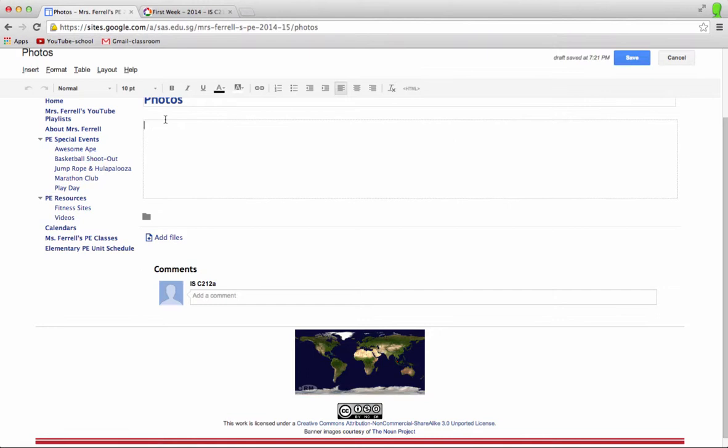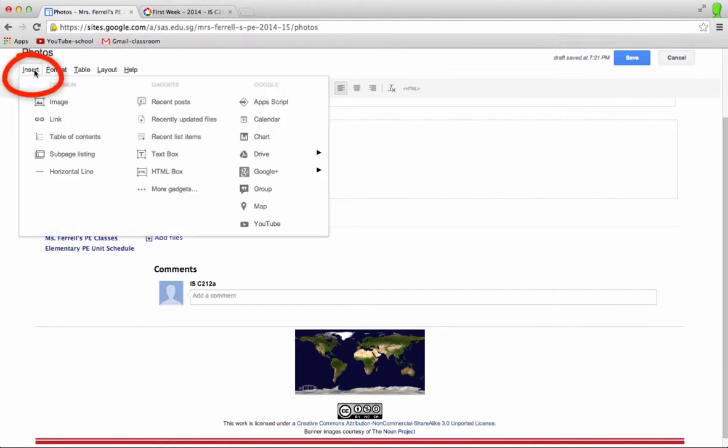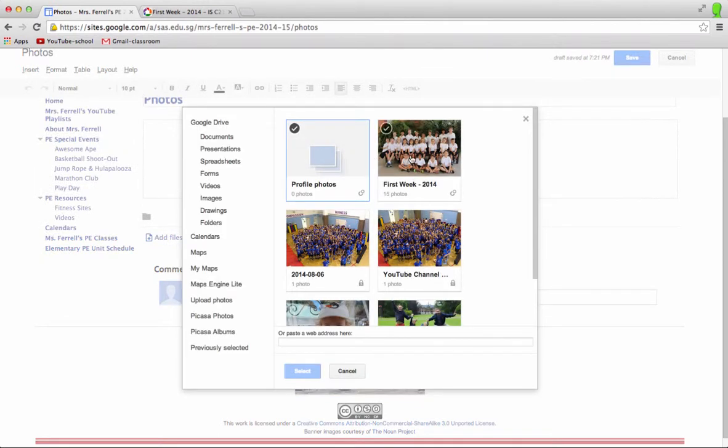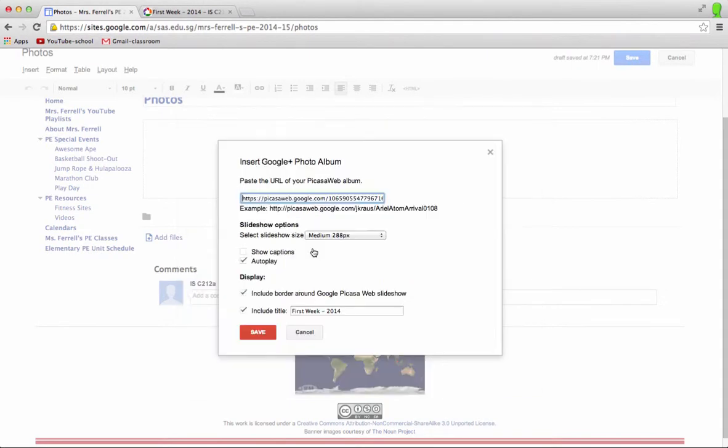I'm on my photo page within my site. I'm going to click on Insert. I'm going to go to Google Plus and then Photo Album. It will then search my Picasa albums from my classroom website. I select it, click Select.